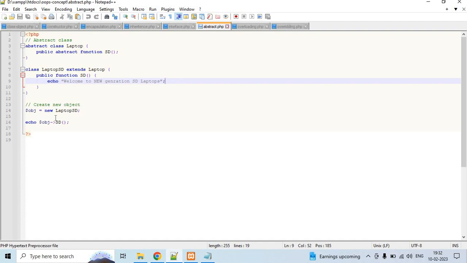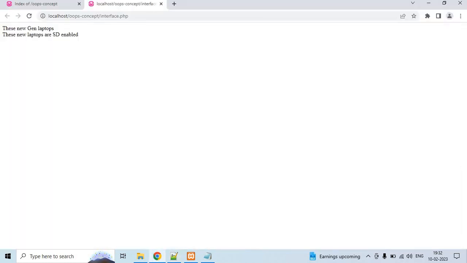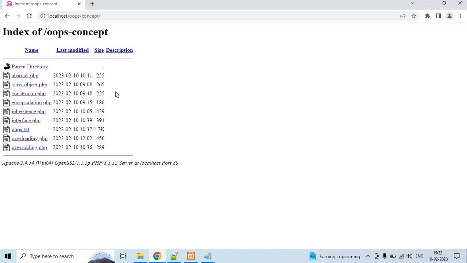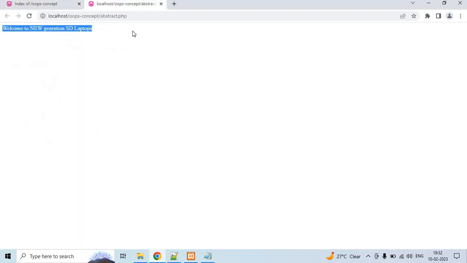You see here, what will be the output? This will be the output. Okay, so let's see this. What are we doing? We are doing abstract, right? Here is the abstract one. So let's see the abstract. You see the output here.